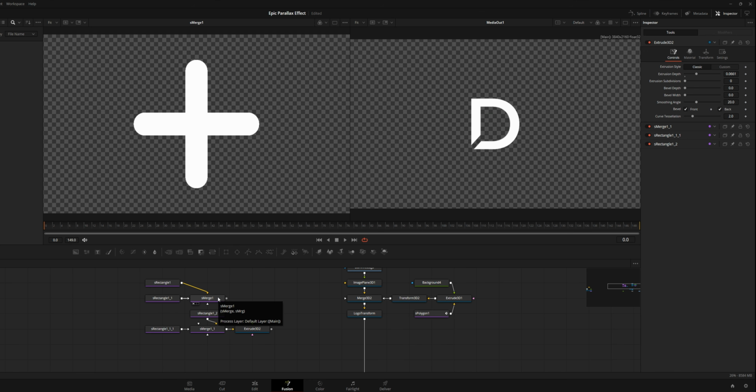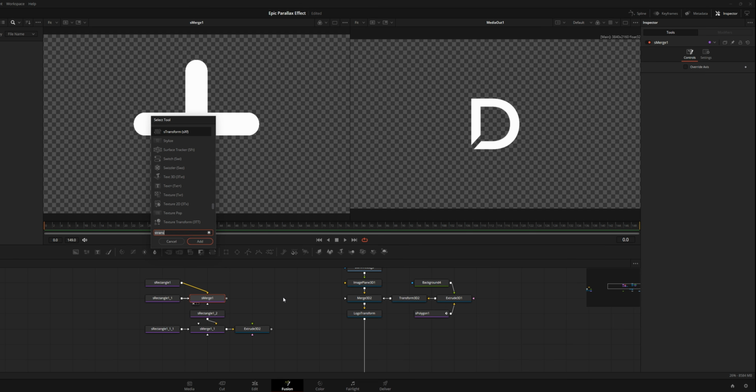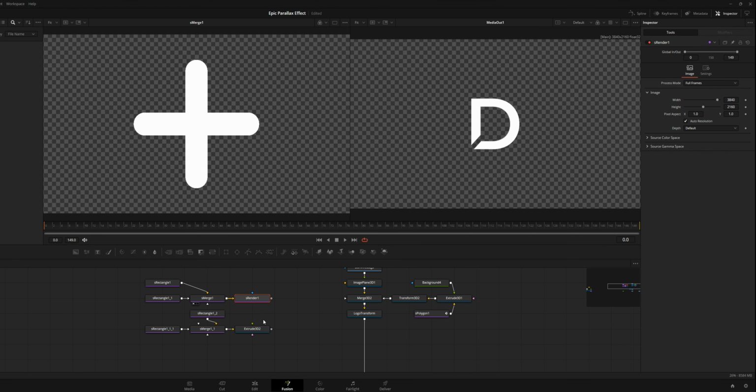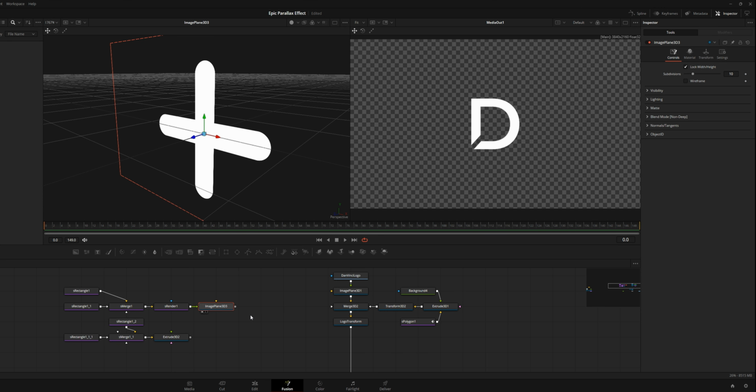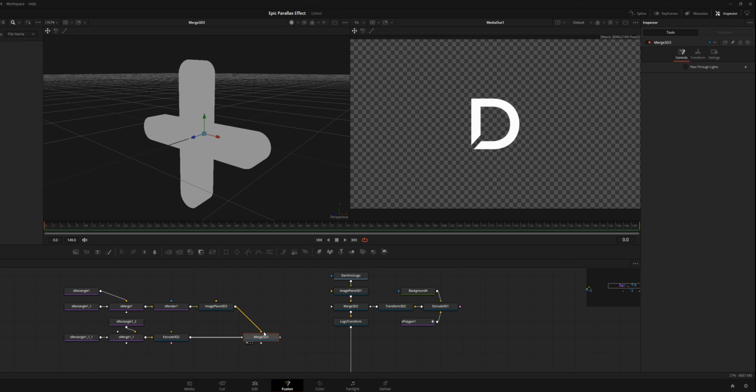Then clicking on this S merge node for the original rectangles that we made, I'm going to click Control Space and search S renderer. This basically converts it so that we can attach it to a merge node next. Then from this S renderer, search image plane again. And then from this image plane, now search merge 3D. And now we can attach the extrude to that merge, and now they're both in one layer in the 3D space. From here, you can click on the image plane and move it so that it's on top, just like that.